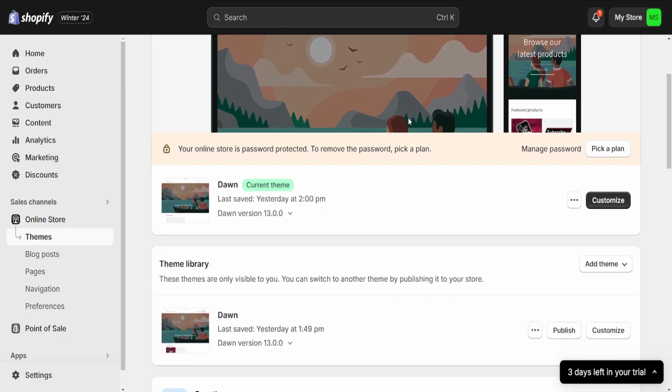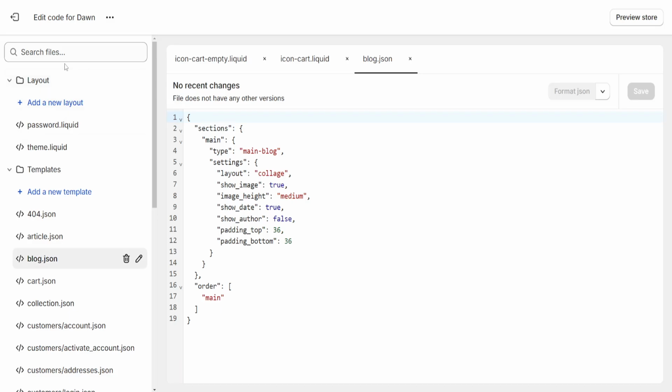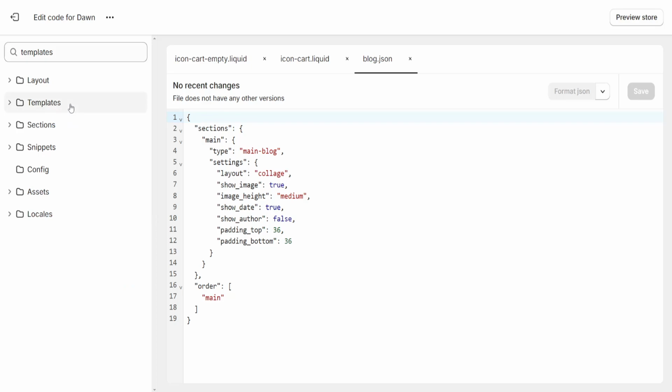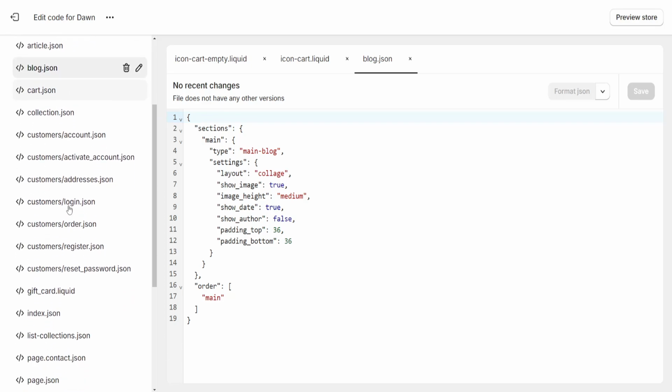Now, how can we actually delete a template here? Well, you have to go to your current theme here and then click on the three dots like so, and then here we will choose the option to edit code. Once we're taken to this page, we will search the files for templates, and you should see this folder right here for templates. If it's not already selected, then you will simply click on it like so, and this will show us a list of all of our templates.